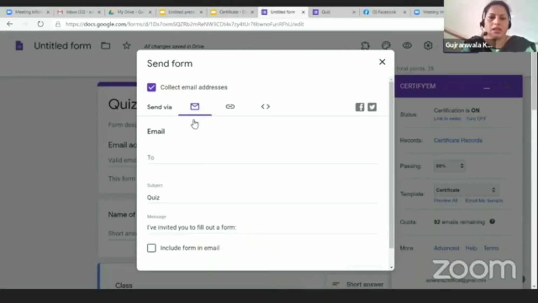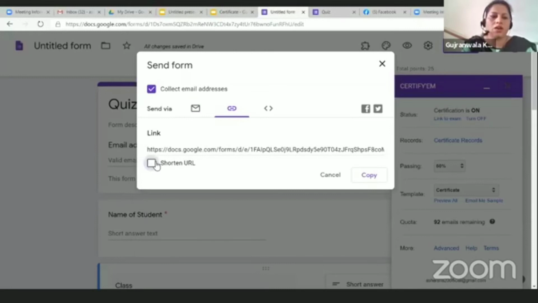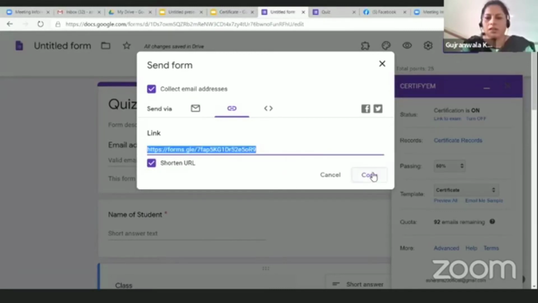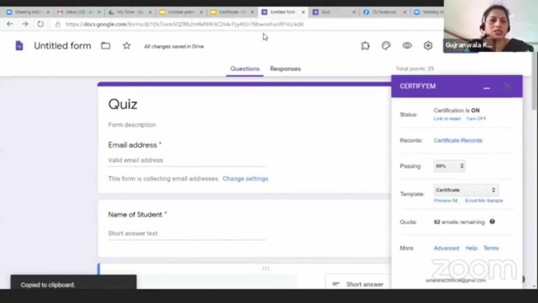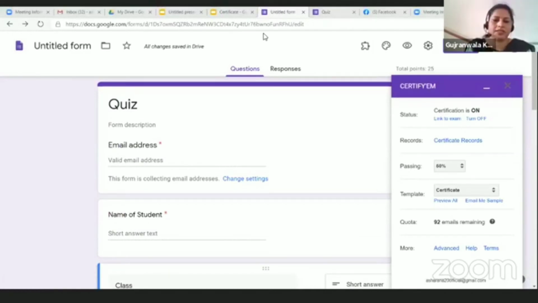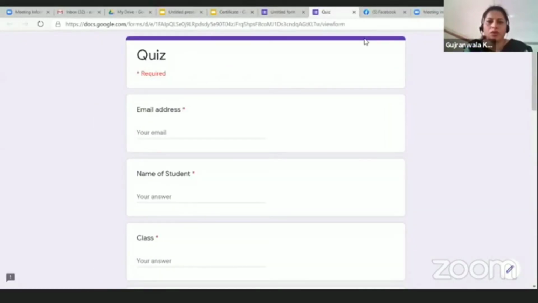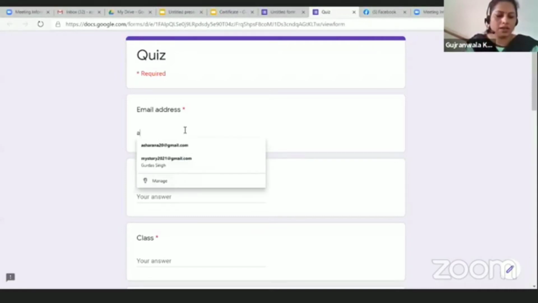Send option, link. Now this is a very long URL. You can shorten the URL. Just copy. Copy I have done. And in the chat box, everyone, I am pasting it. You can also attempt the quiz and get a certificate. In the preview, I'm showing it to all of you. Those who are not able to attempt, I can show you. I can just give my email ID over here.